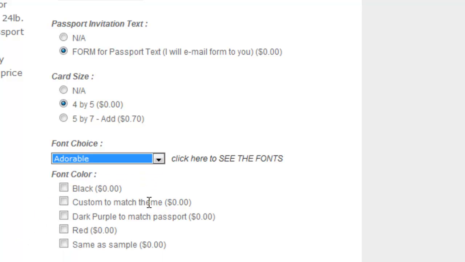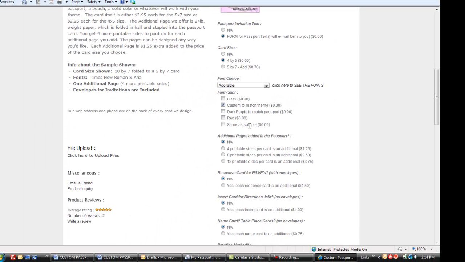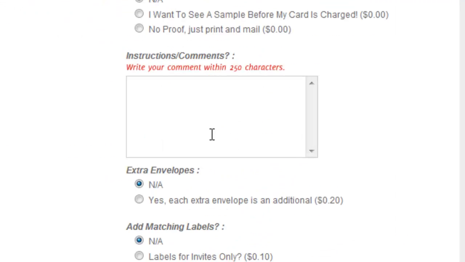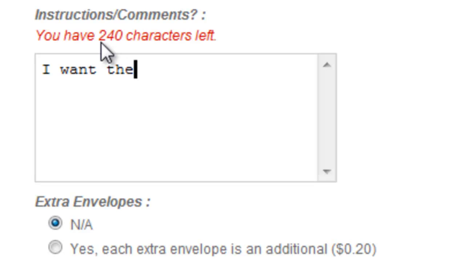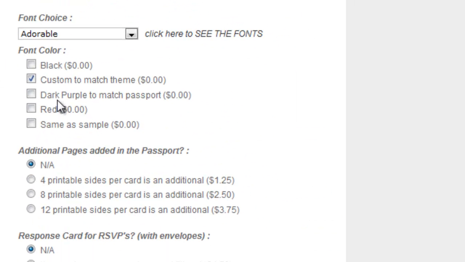Alright? Font color. Most people choose custom to match the theme. If you want black, choose black. We have dark purple, red, same as the sample. You can have any color you want. If I don't have a color listed here and you're specific about a color, just type me a note down here, instruction or comment: I want the font to be green. There you go. Okay, so you come back here, you choose the font or close to it.